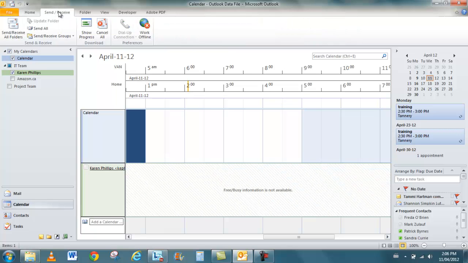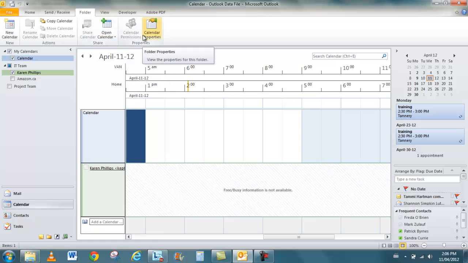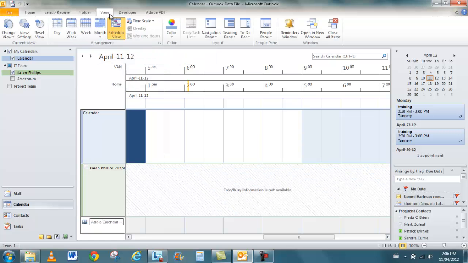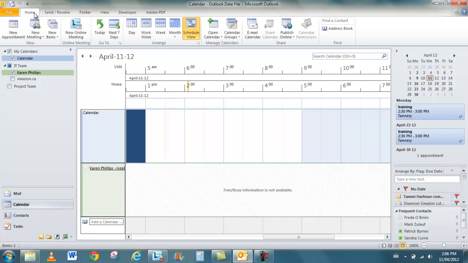If I head to Send and Receive, again, this is more for dial-up. I also have different folders, so I can create my own calendar, create a new one, and take a look at calendar properties here too. Under View, this is everything visual. So this is where you can go in and change what you're looking at on the screen. And again, I've got a developer tab. That is the calendar portion of Outlook.